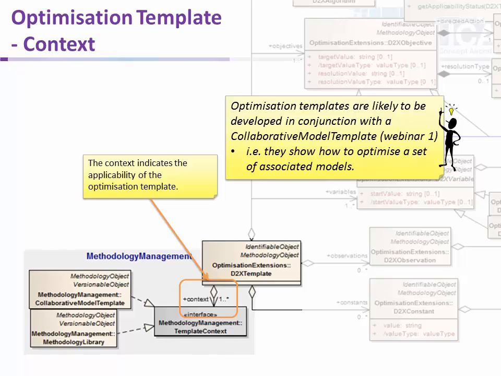The template is in a context. Usually this will be within a collaborative modelling template, and it shows how the models and key value types in the collaborative modelling template could be optimized. This then goes on to become associative model networks for each iteration.